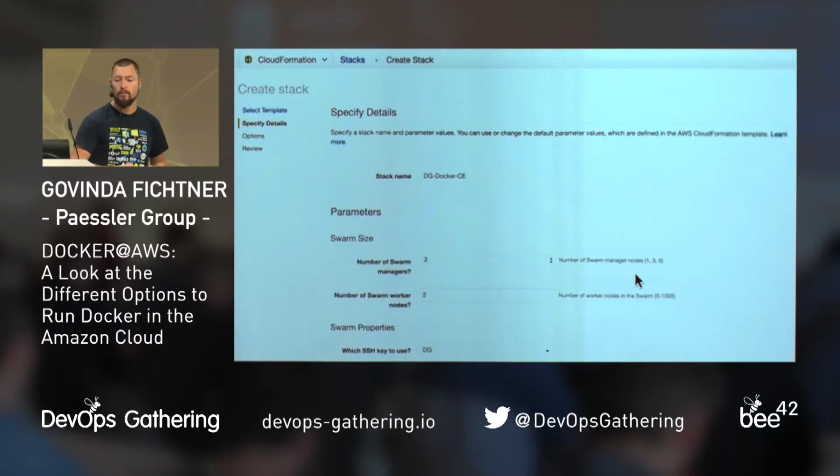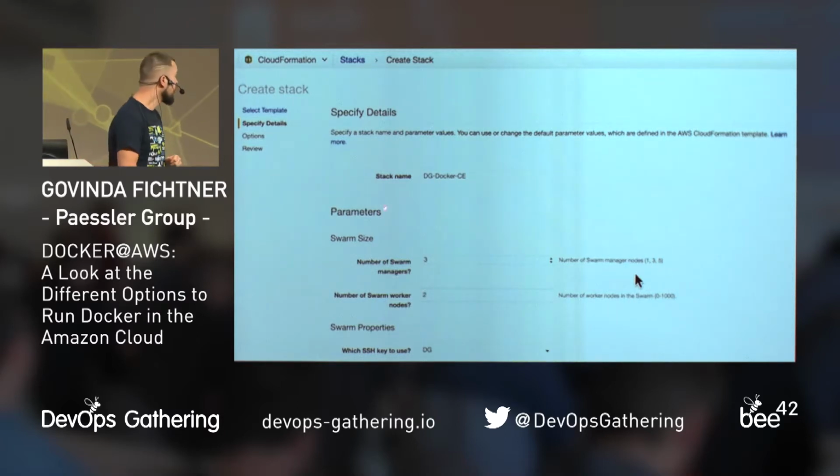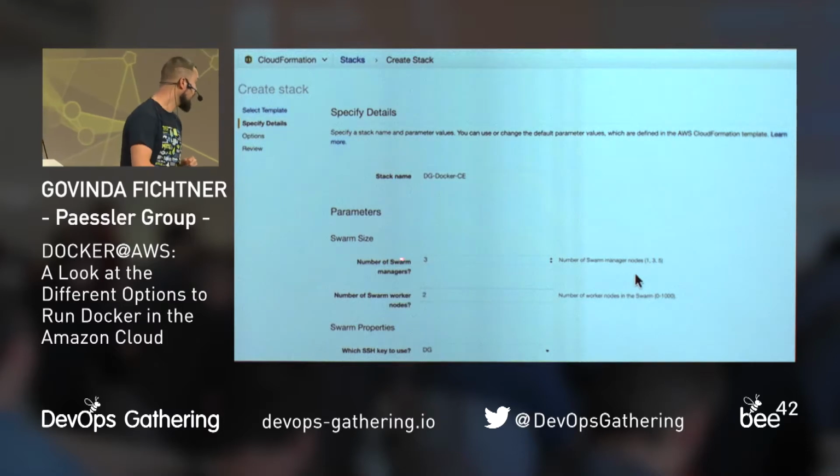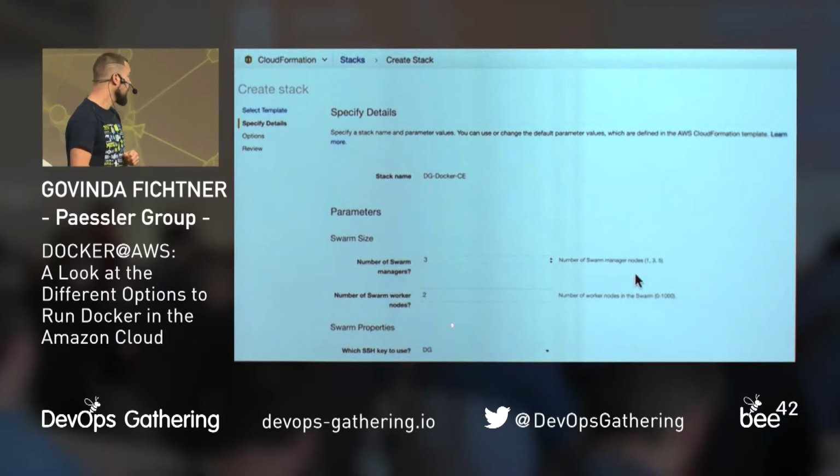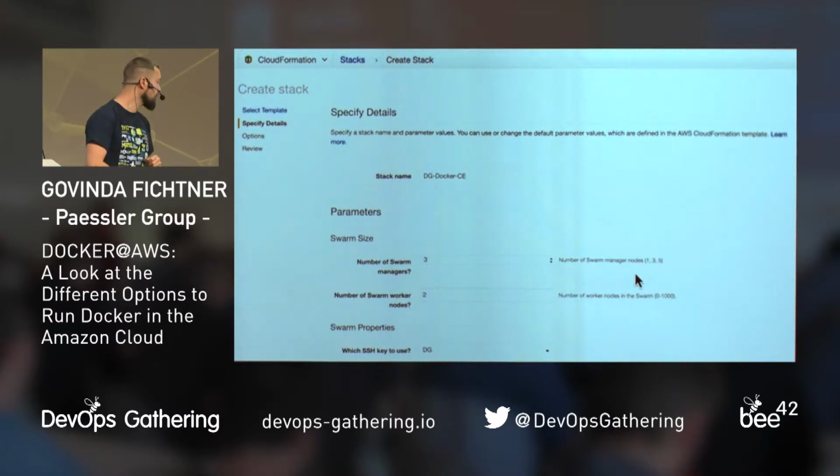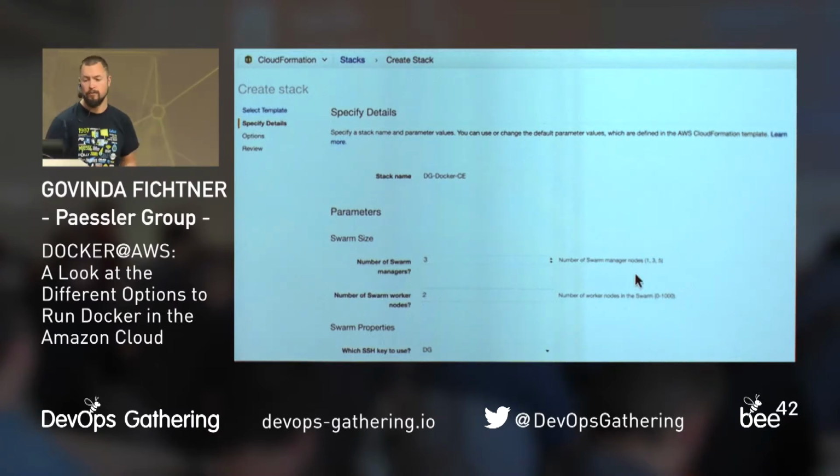And when you start this CloudFormation template for Docker CE, you have a couple of parameters you can fill in. The important ones are basically you give it a name, you say how many swarm managers you want, and you say how many worker nodes you want. And then you have some other properties like providing your SSH key, so you can access these nodes later.